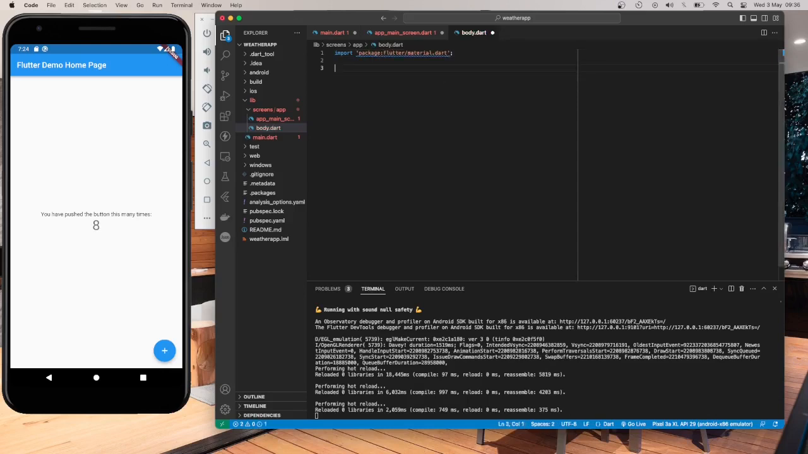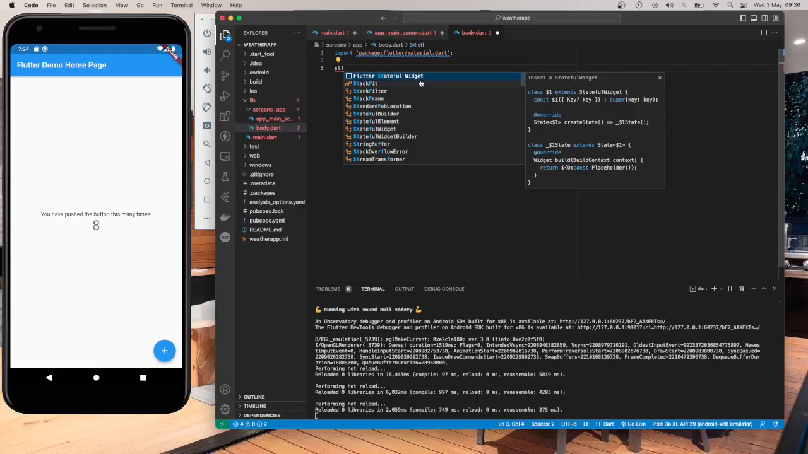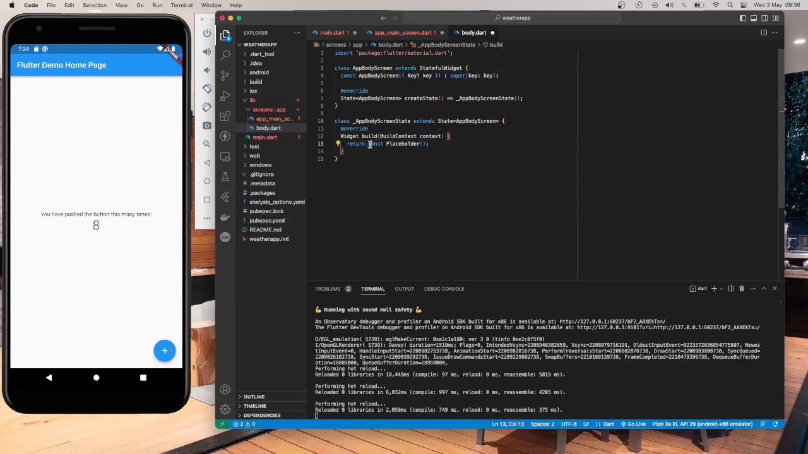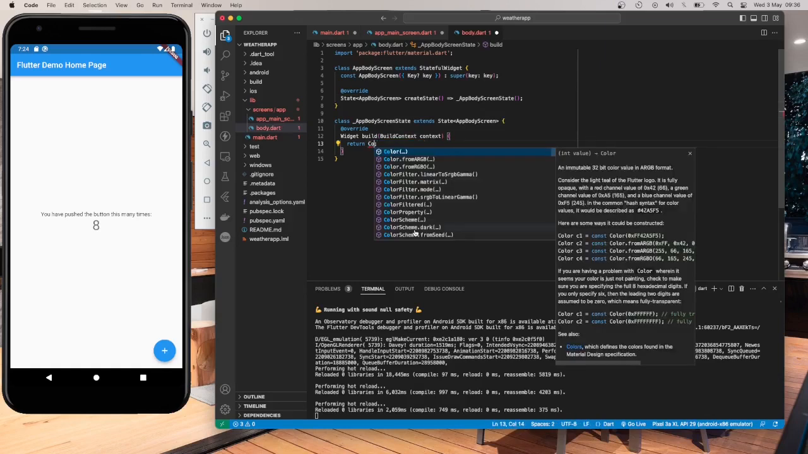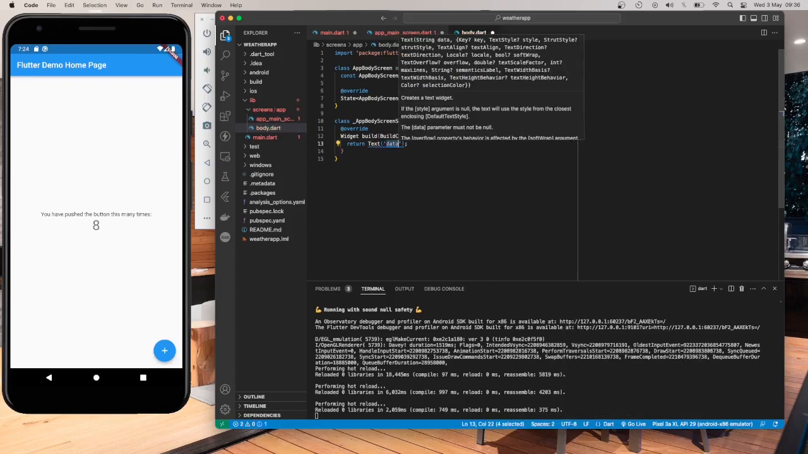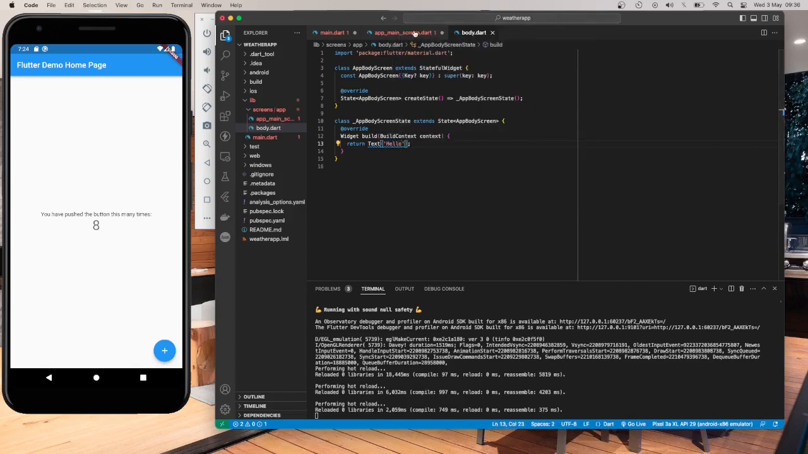Then I think we would need a stateful widget. So let's create a stateful widget for the meantime. AppBodyScreen, that's the name we'll give it. We'll take out this placeholder and put in something. Let's put in text, because why not? All right, so say hello, save that.